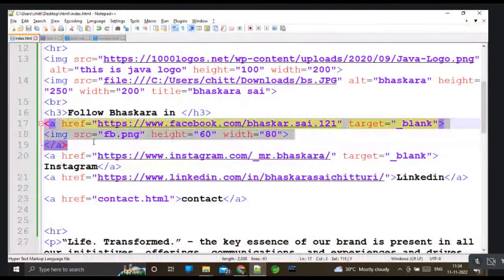You can see I'm mentioning the image tag within the anchor tag. In the place of text, I am placing the image. That's it, nothing more than that. This is the image hyperlinks in HTML.